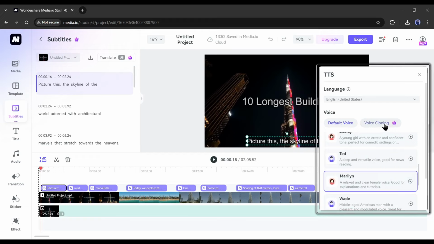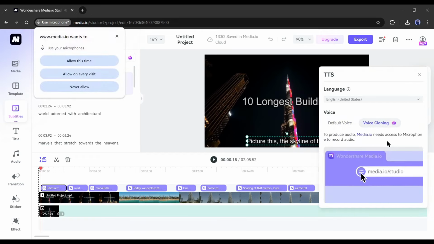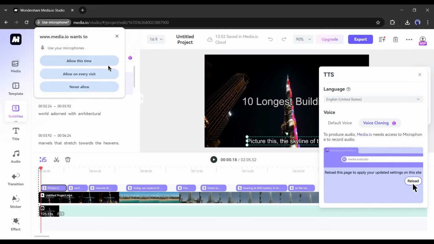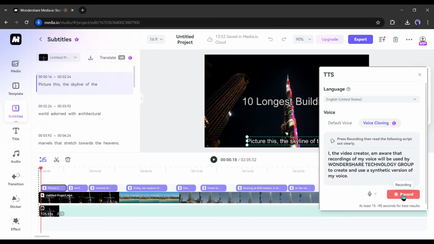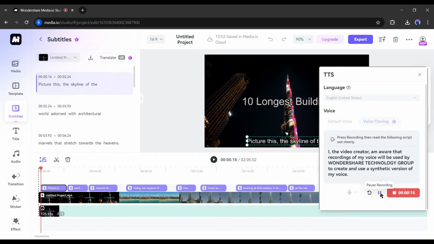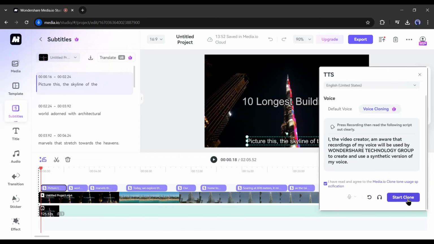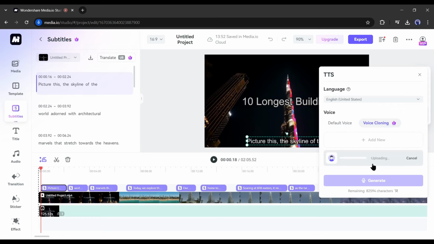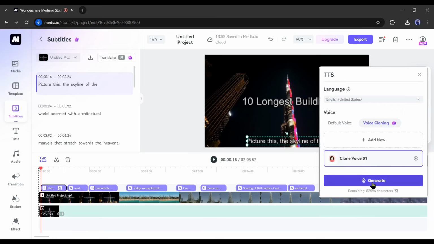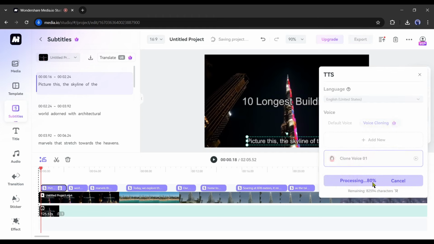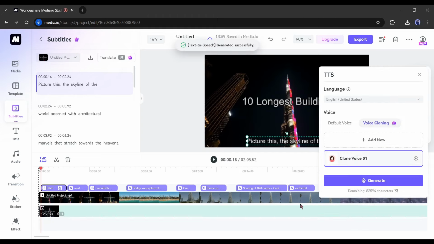For a more accurate and natural-sounding voice, you can clone your voice. To do this, go to this page and hit the record button. Now, read the script provided by Media.io. Once you're done, hit the submit button. It will take some time to clone your voice. Once your cloned voice is ready, hit the generate button to generate the voiceover. And our new voiceover is ready.